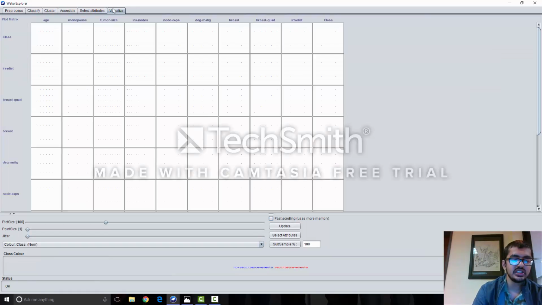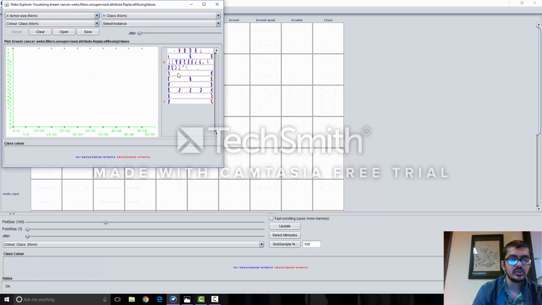The visualization tab gives us a mapping of each attribute against each other. We can see plots and graphs which can be used to define interdependency. We can use this jitter option to spread the superimposed points.